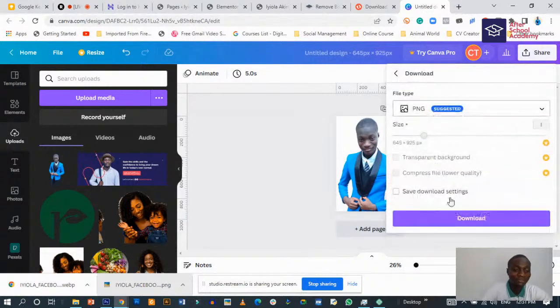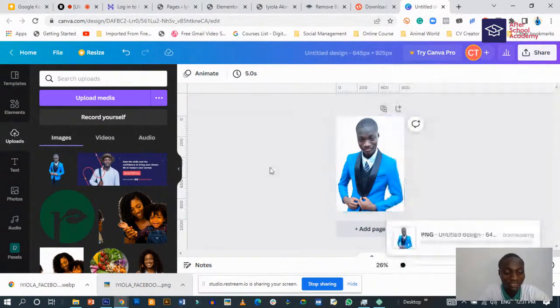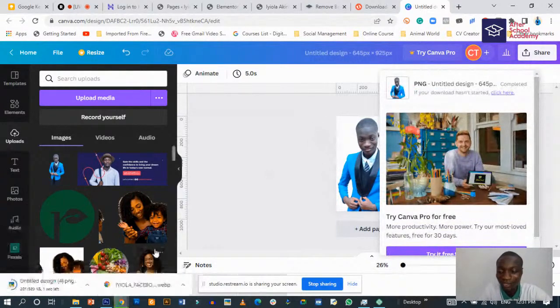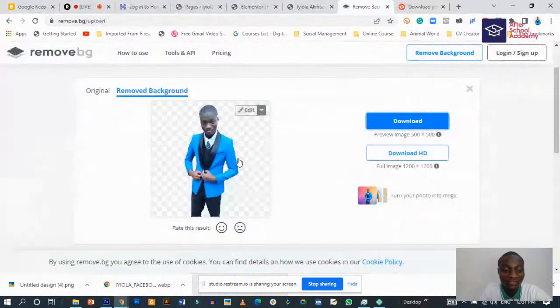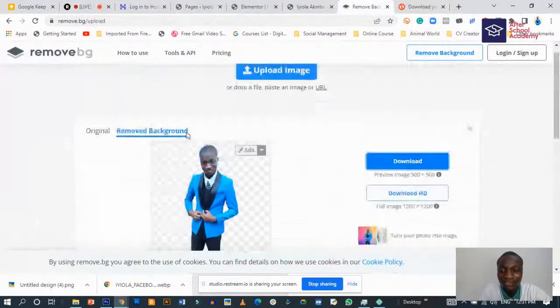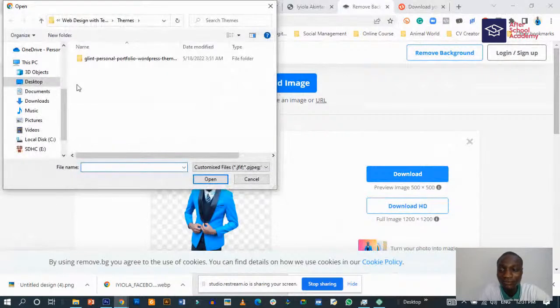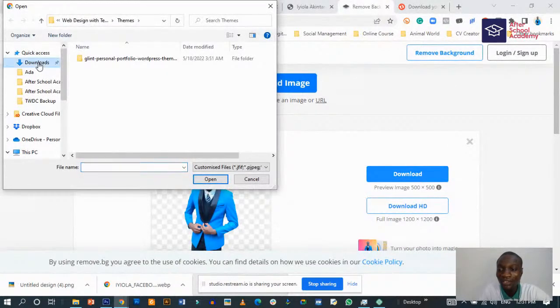So I did this because some of us can't use Photoshop. So you might not be able to use Photoshop. So Canva is easier and it's faster. Okay, I've downloaded the image. So let me go back to my remove BG and upload another image.